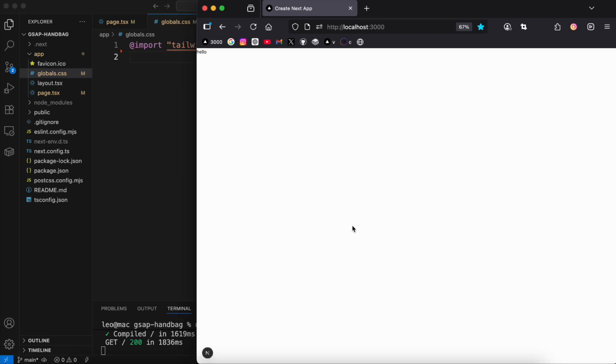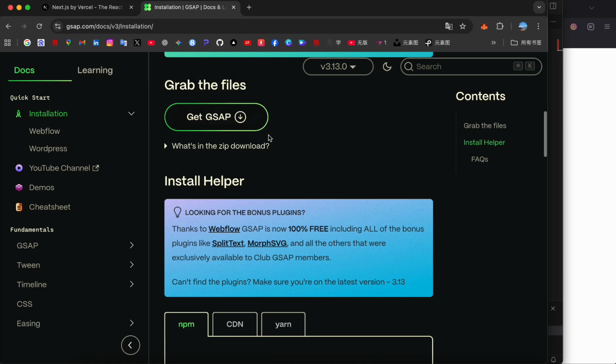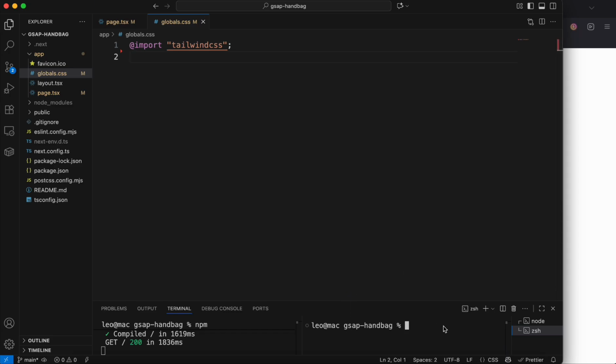Okay. Next, install GSAP: npm install gsap @gsap/react. Go.